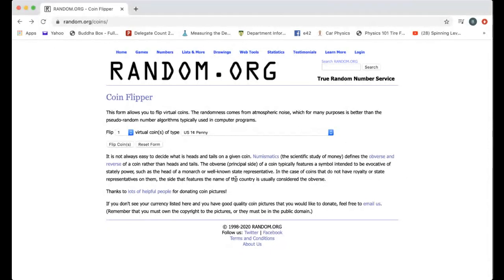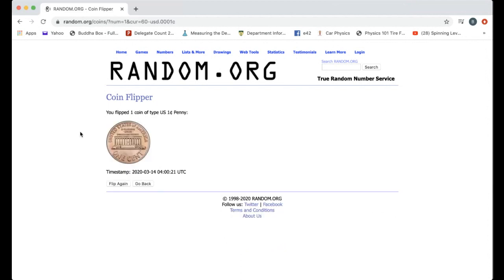Okay, yeah, so here, as it says, the site samples atmospheric noise for effectively random data, and it's going to apply that to the idea of flipping a coin. And we can decide how many coins we want to flip. I'm just going to do one for right now. And let's flip that coin. Okay, it came up tails.